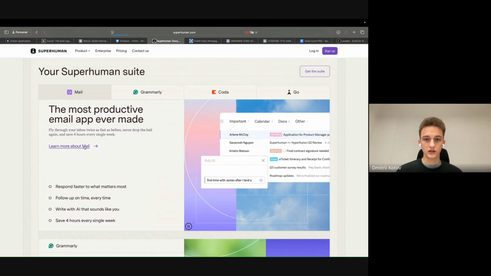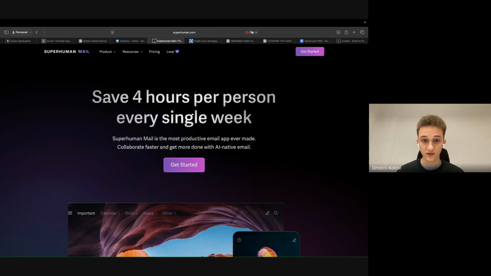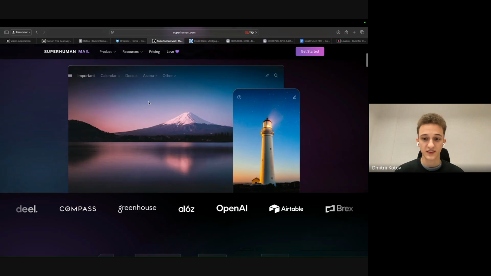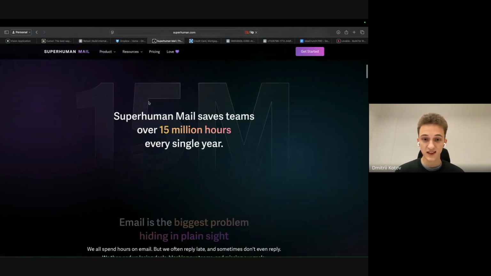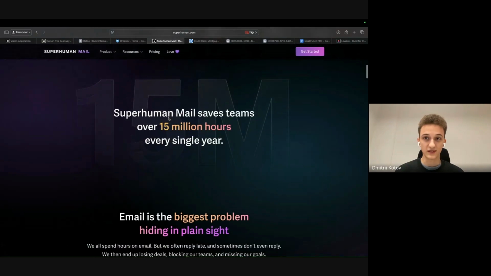We can click here and go further and see that they will save 4 hours a week per person for each of us if we adopt their tool. It sounds great, to be honest. There are some other big and loud metrics.